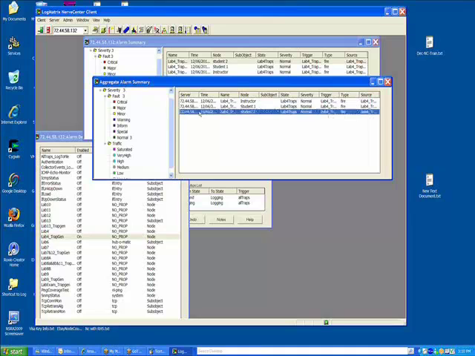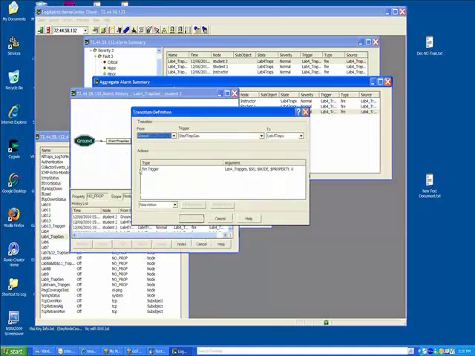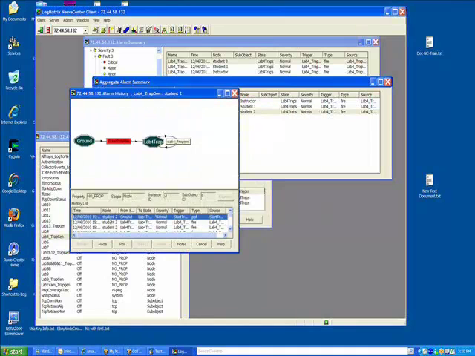I can drill down into any of them, just like I did the last one, look at the fire triggers, or find all the transitions, etc.